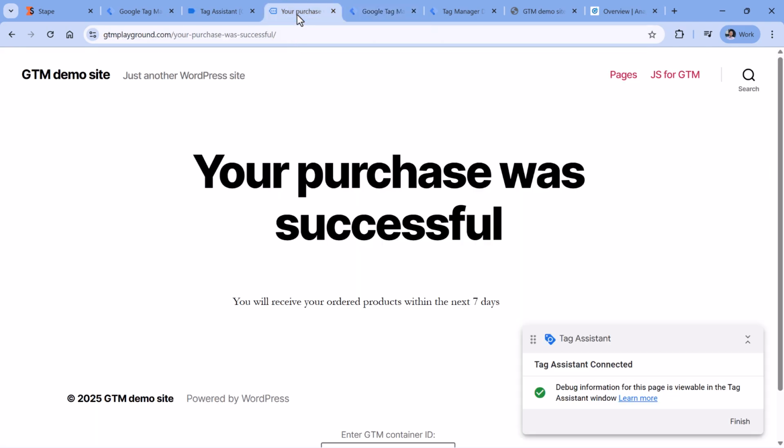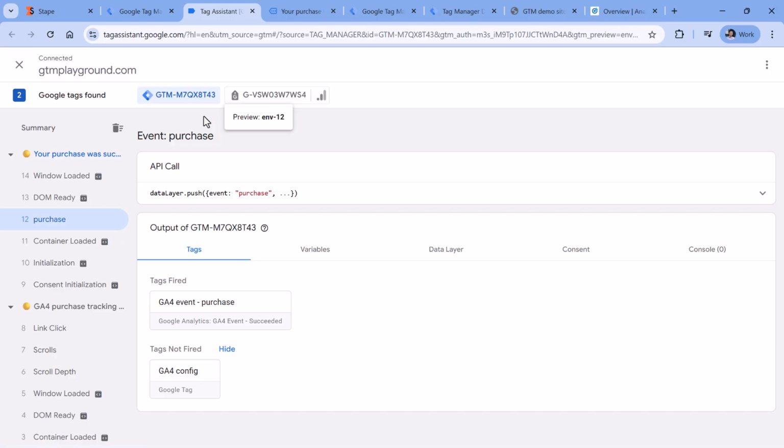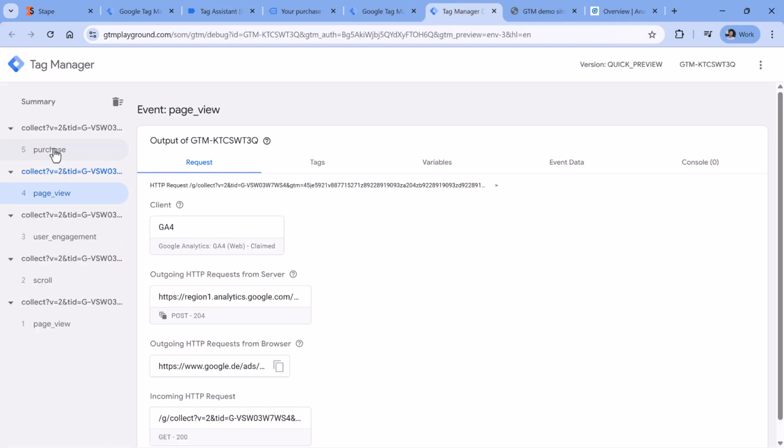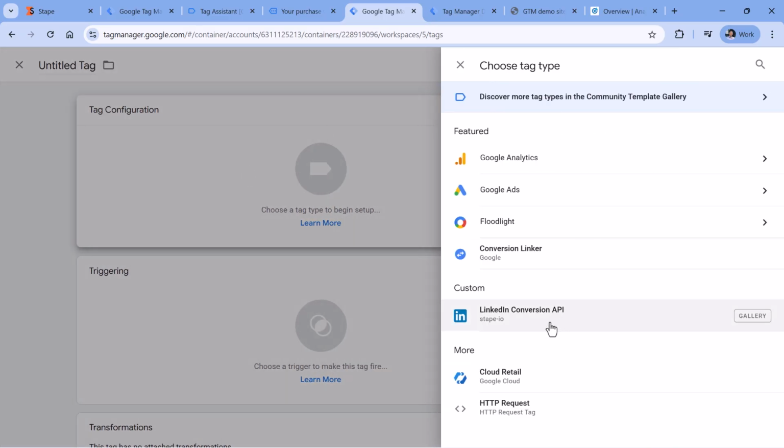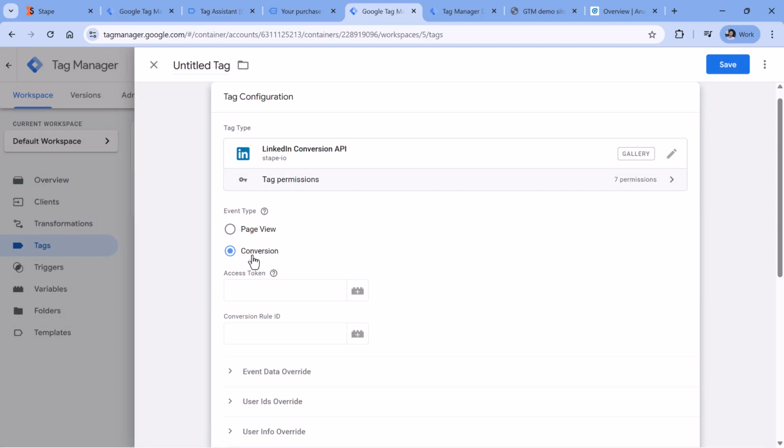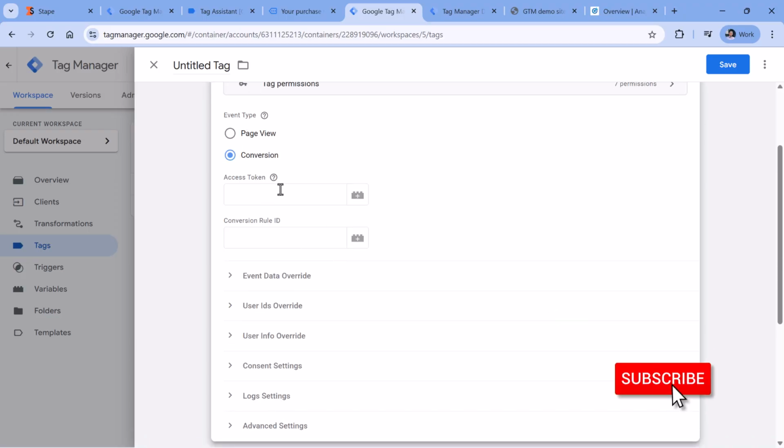Now it's time to configure the conversion tag for the purchase, because in the server container preview mode, we have the purchase. So we want to send that conversion to LinkedIn. So let's go to server container, then in tags, click new, tag configuration, LinkedIn Conversions API, and then conversion. Now we have to enter access token and conversion ID.